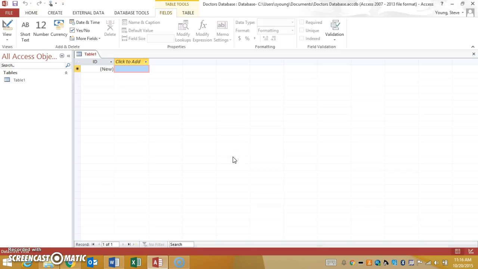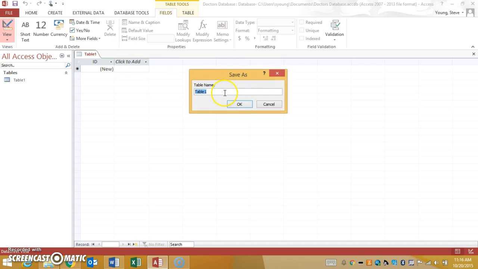Okay, the first view that we actually see is the data view, and this is where we would actually enter our data. But what we have to do is actually set up the fields first of all so that we can enter it. So to do that, we're just going to click on the design view, the ruler and pencil, and give it a name.